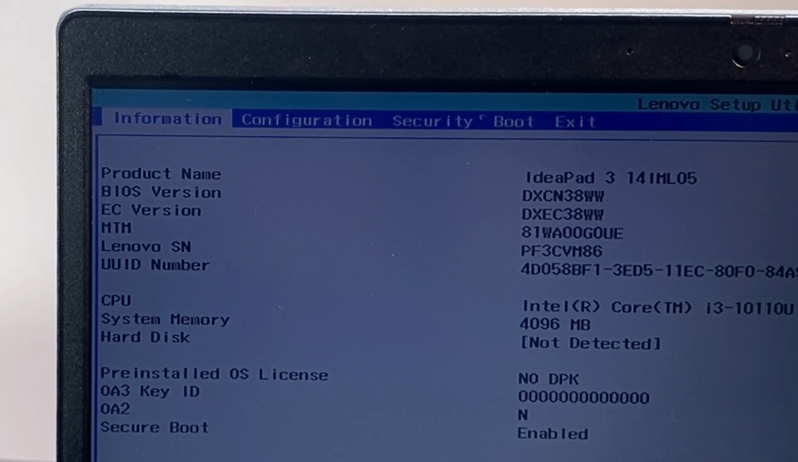For a guide on installing Windows with a bootable flash drive, check out my previous video linked in the description section below.